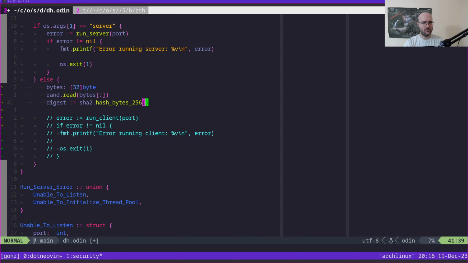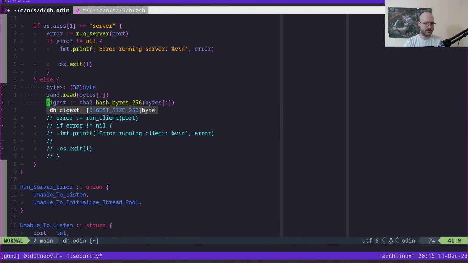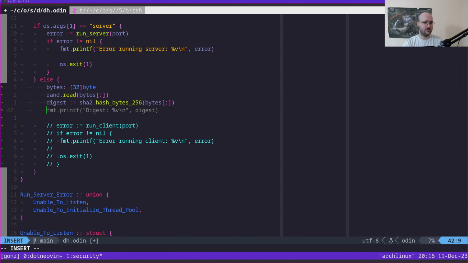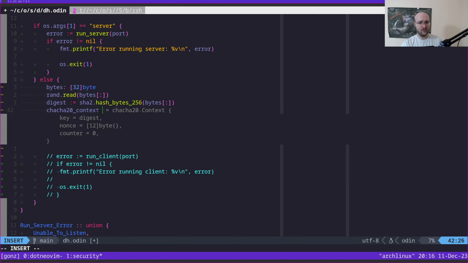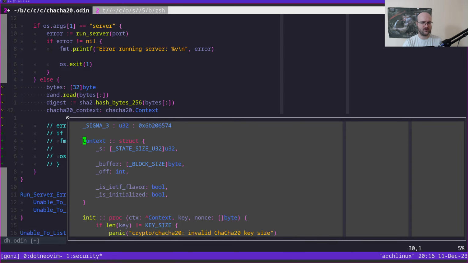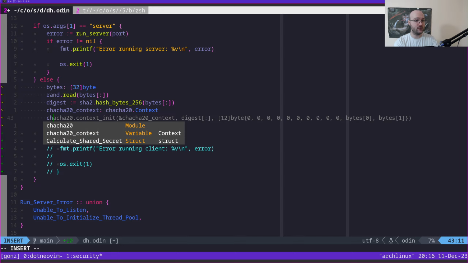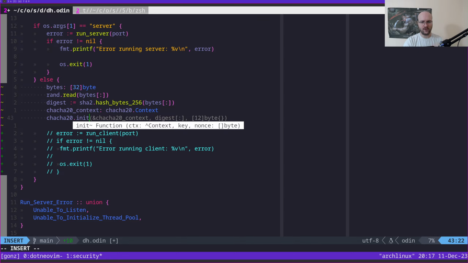And now we're going to pass this to hash bytes. This, of course, takes a slice again, produces that digest here. And then we will use this with, let's see, we have to establish first a cha-cha-20 context, I think, which is a cha-cha-20 context like this. And that context includes a bunch of stuff. It's not stuff that we are going to be concerned with outwardly or whatever. It's more like we're going to use this. So here they have this init function here.